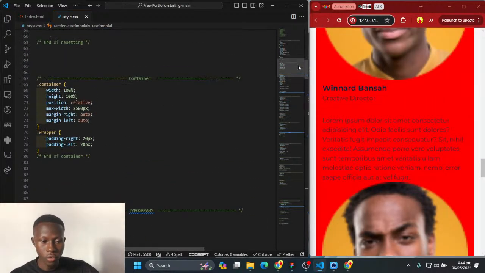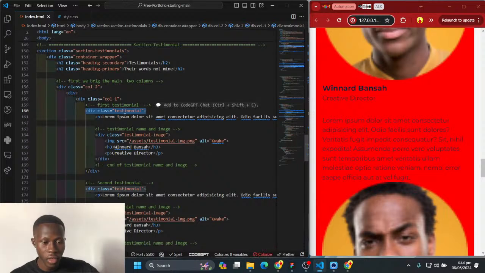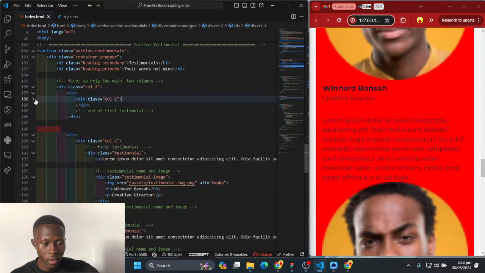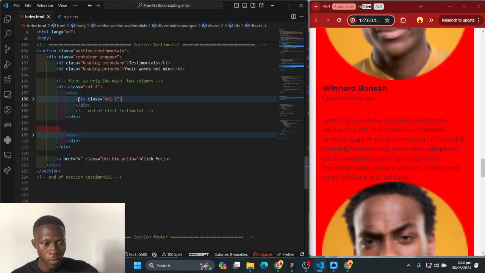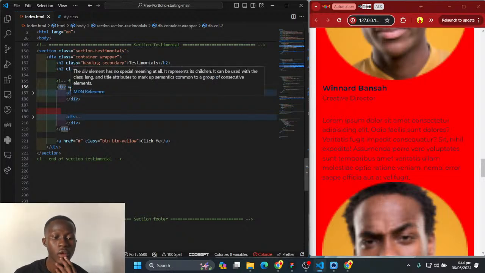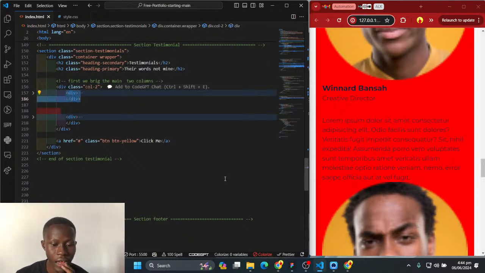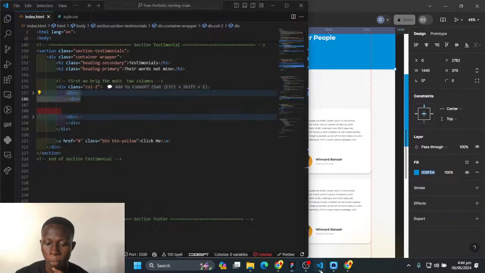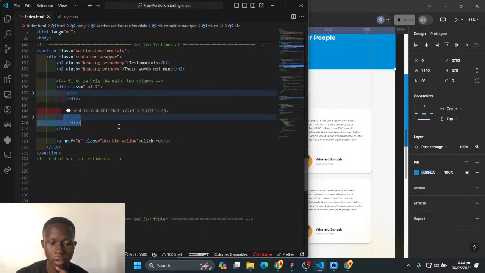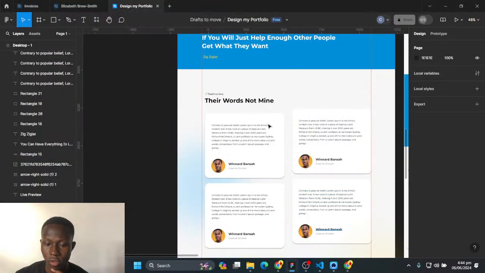There's one thing I have to do. So you see that we have 2 columns for the testimonials, and we have two columns here. So in the col 2, we have the first line of testimonials, which is this first line here, as you can see right here, and then we also have the second line, which is this one that you can also see right here.